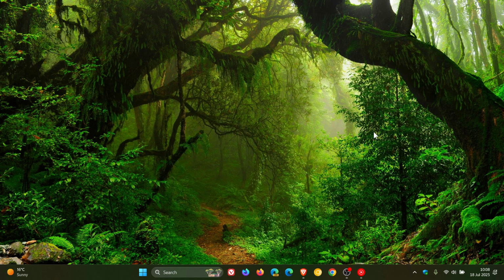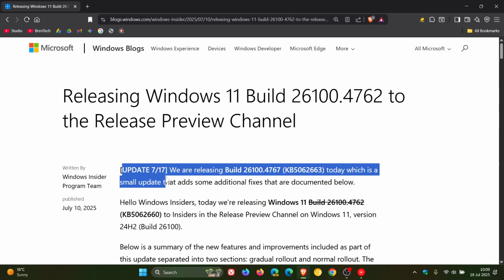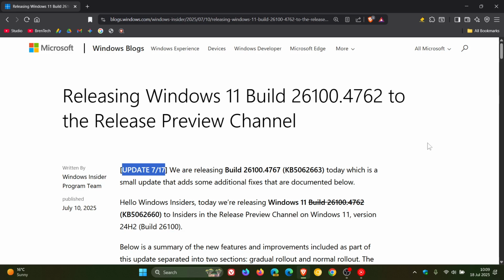Yesterday on the 17th, that's late yesterday in my region, Microsoft has now rolled out a couple of fixes that are now included with the update, which changes the actual KB and the build number. So we've gone from KB5062660 to 5062663, and the build has been bumped up from 4762 to 4767. So we can see that update was yesterday on the 17th.